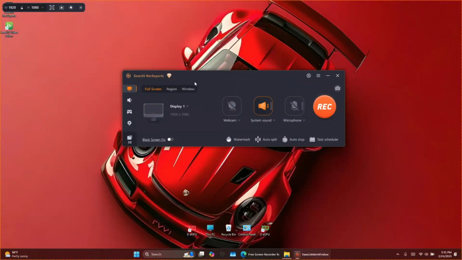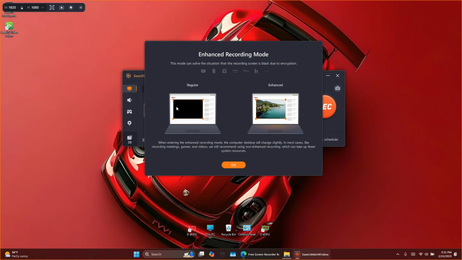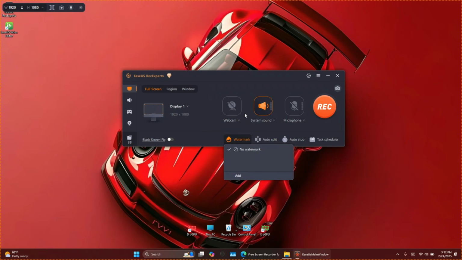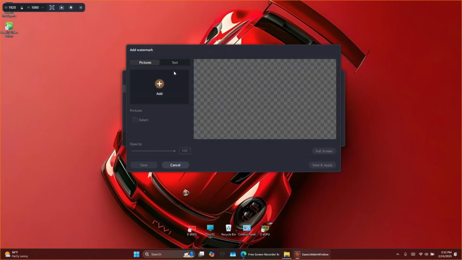If that's not enough features for you, here are some more. You have the black screen fix feature, which means you can record encrypted media using the software, allowing you to record online TV shows. In other recorders, these would appear blank. Additionally, there is a watermark feature, so you can add watermarks to your videos right from the recording.